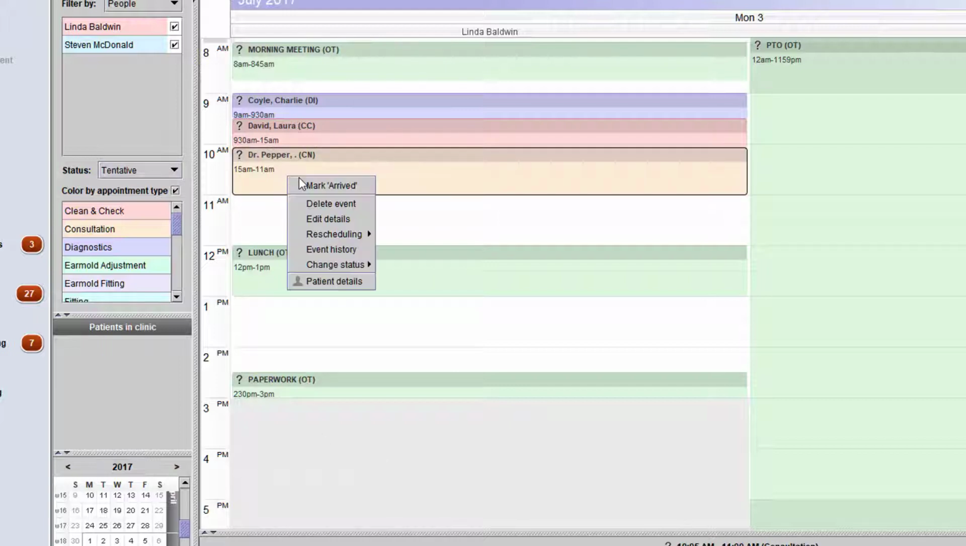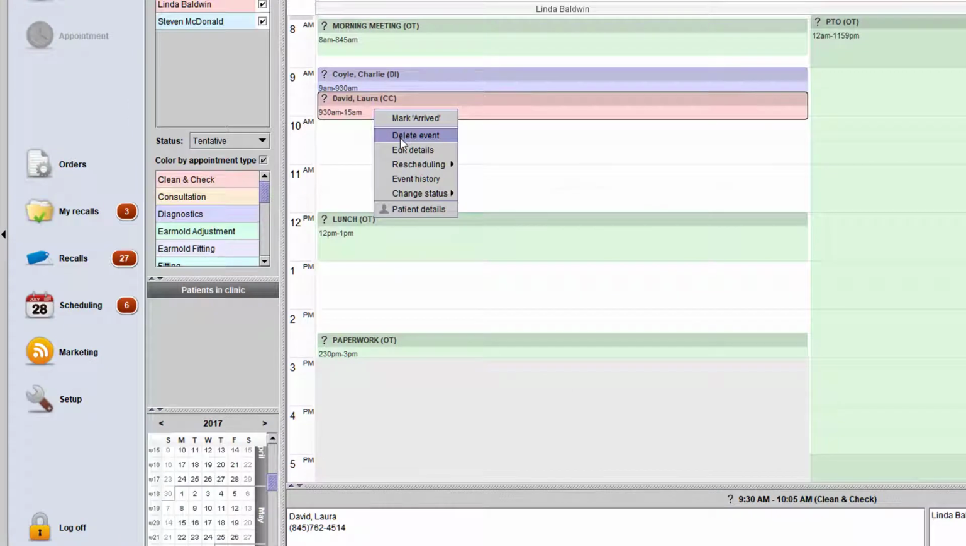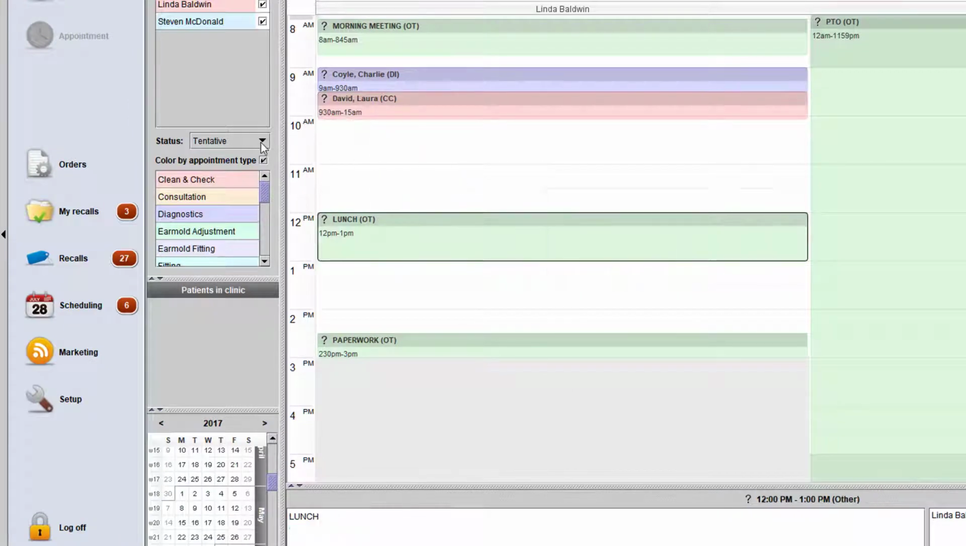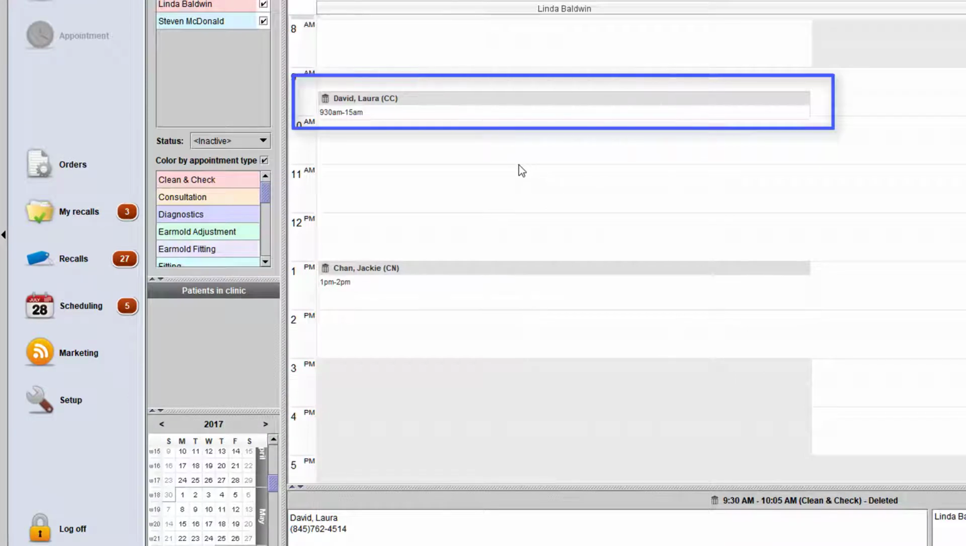Once you confirm the appointment, you can mark it as confirmed and it will disappear from the tentative list. If you delete an appointment, don't worry, it won't be gone forever. You can choose the status inactive and find it here.